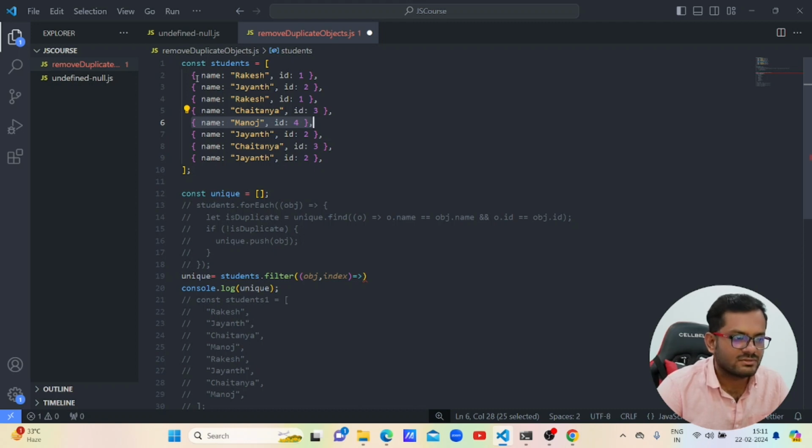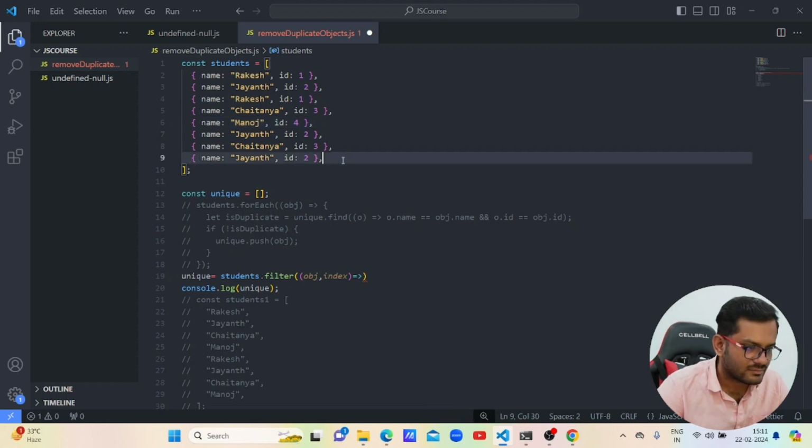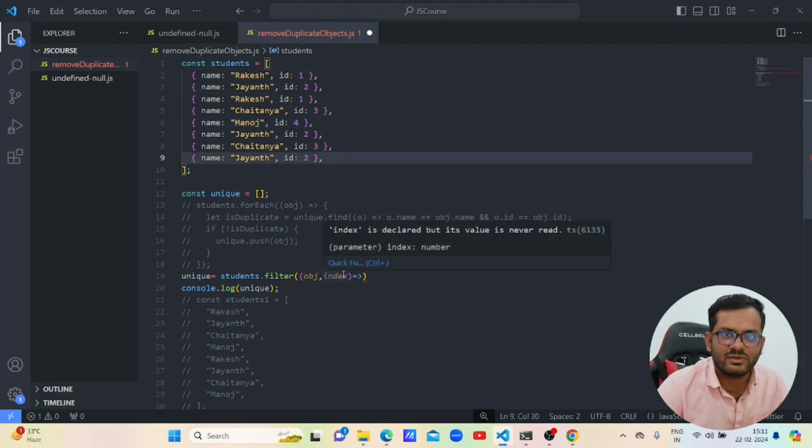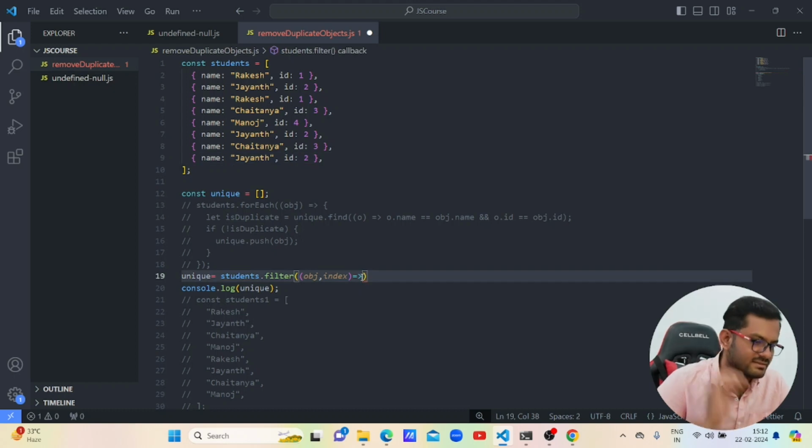So our goal is to take the student if it's the first occurrence and ignore the rest of the occurrences. To do that, as I have told you in the previous lecture, we have findIndex. findIndex iterates through every element of an array and returns the index if the given condition is matched. It will return the index where the condition is matched for the first time. So now let us write the code to do the same.